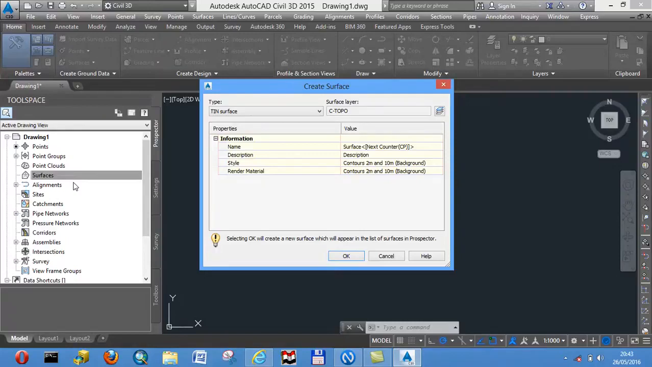Now what we're trying to do, we're trying to create the horizontal alignment. First, you need to create your surface, which is what we're doing now. On the surface, you edit this name, by clicking on it, you put in your own name that you will remember for the surface. Then you click on OK.